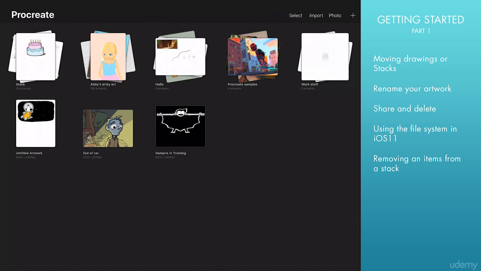Whenever I create a new piece of artwork, a new canvas, it shows up along the bottom here, right here in this gallery. Now there's a lot we can do within the gallery. As you can see along the top, I have 5 stacks of artwork that I have going on. I've used these kind of like I would use folders in a desktop application. It's very easy to move files around when you're in this space.